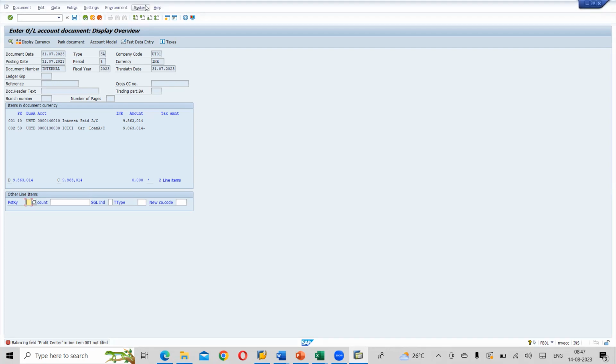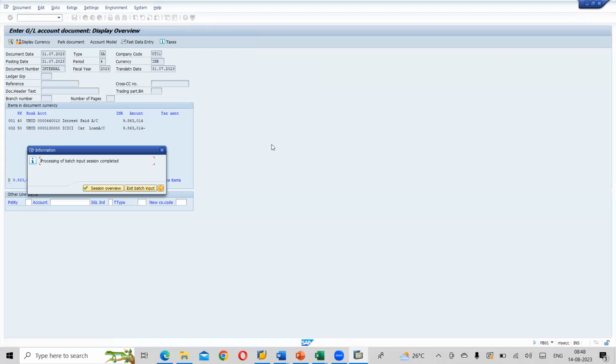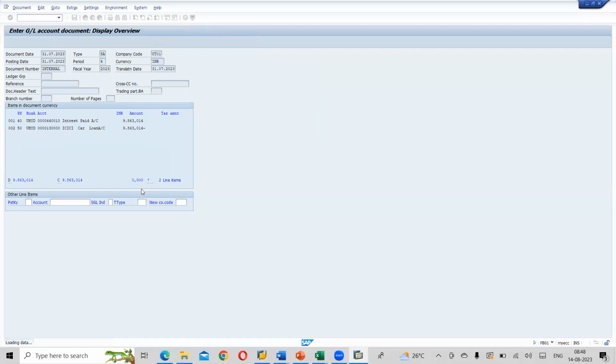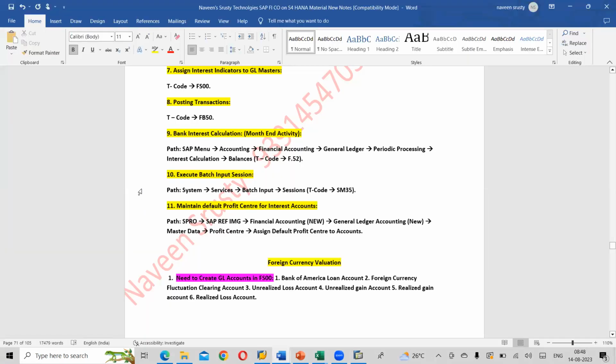So system, services, batch input, and we have cancel. So we are canceling the process. Exit batch input. Click on exit batch input. Okay. Write down maintain default profit center for interest accounts. Okay, for interest paid and received accounts.